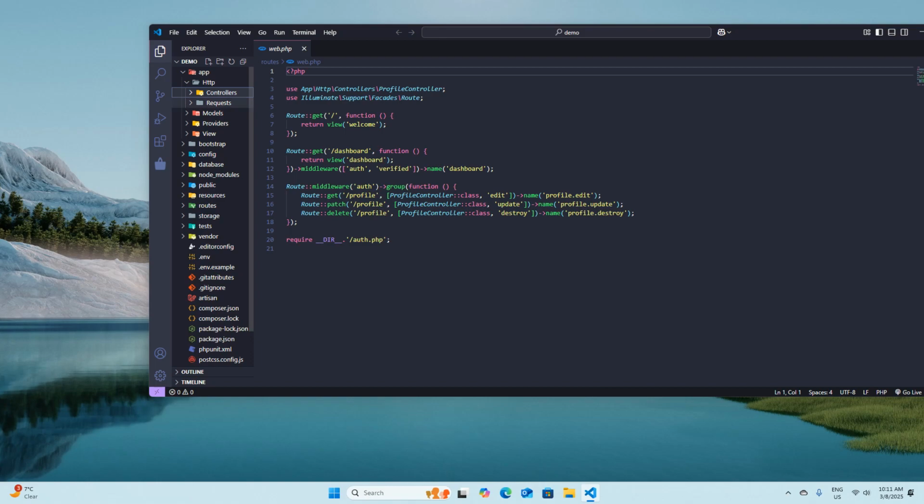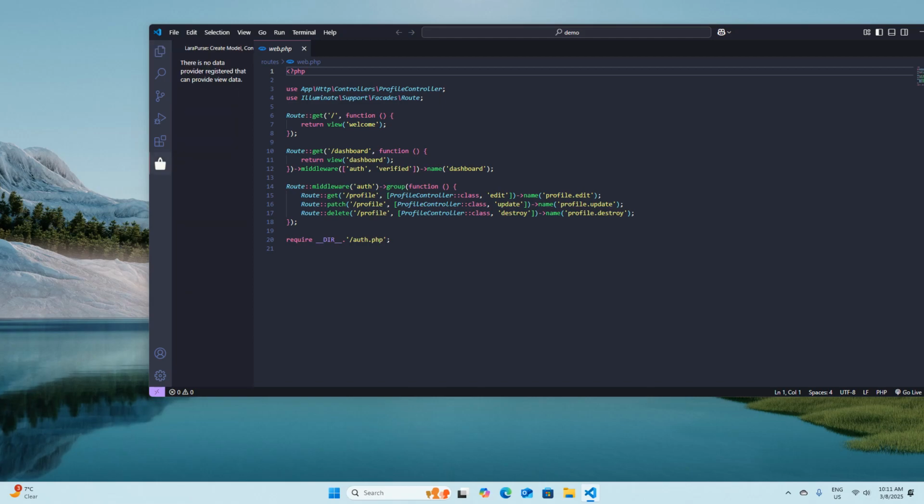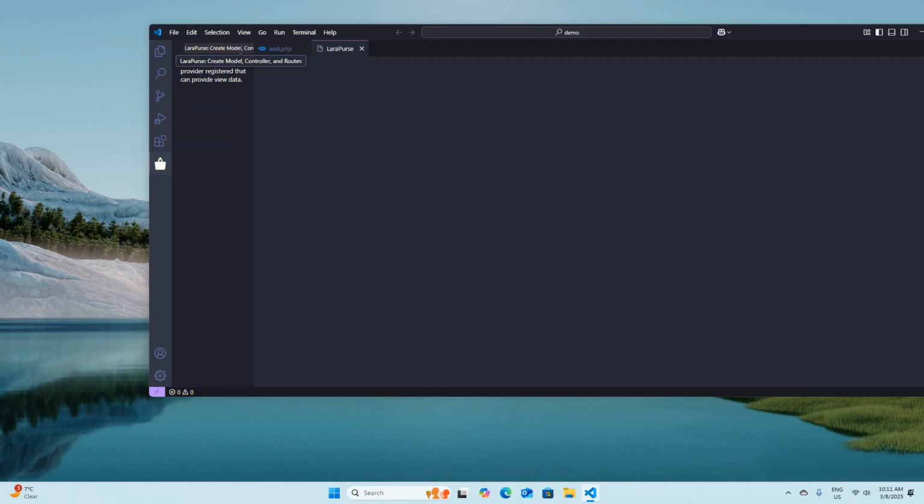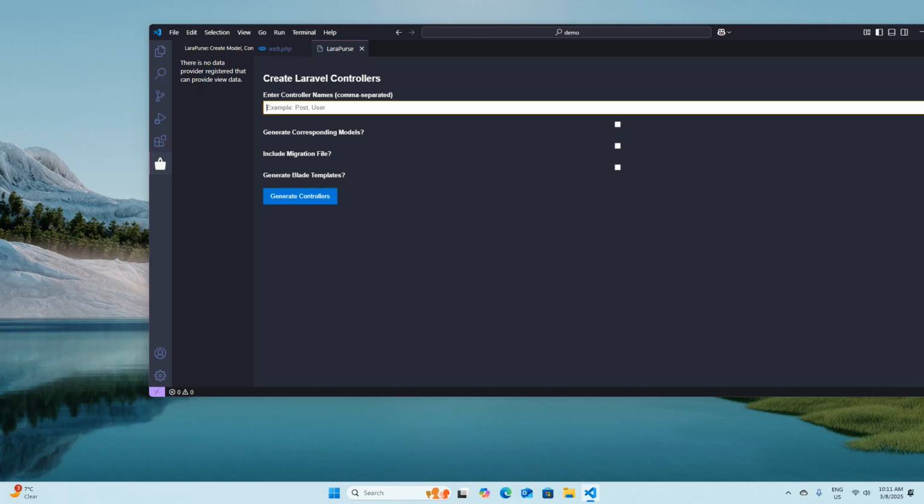I'm going to start working. I have some menus I need to create, and I create models and controllers for them. So I click the extension here, click Lara create. Now let's see, I want to have a member controller.